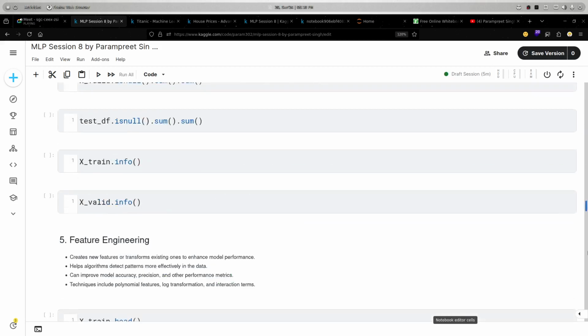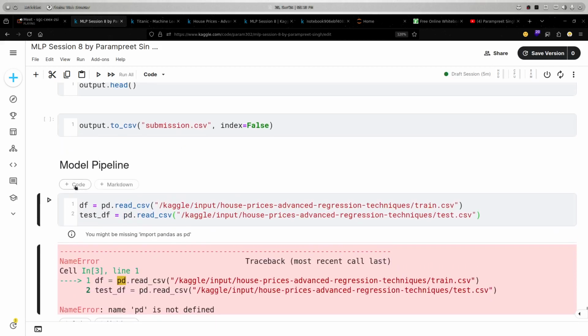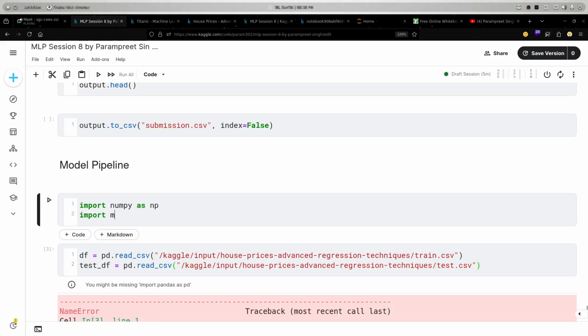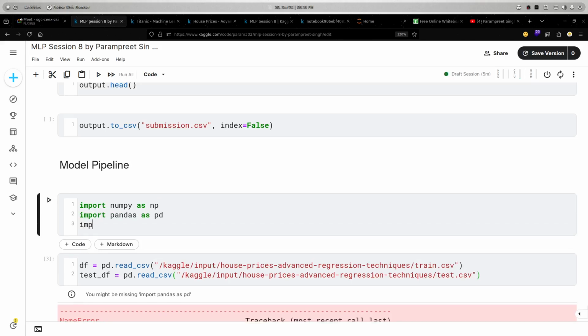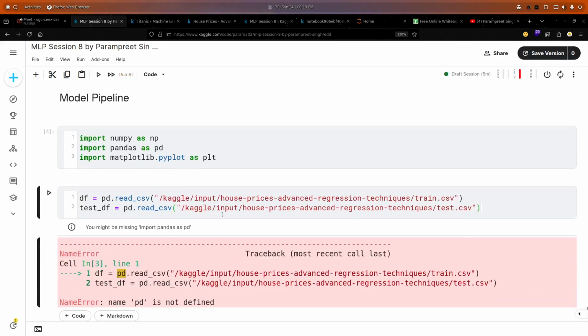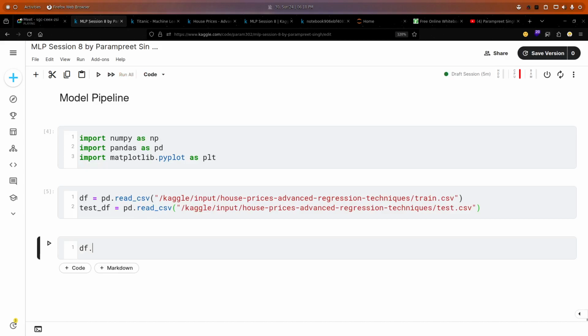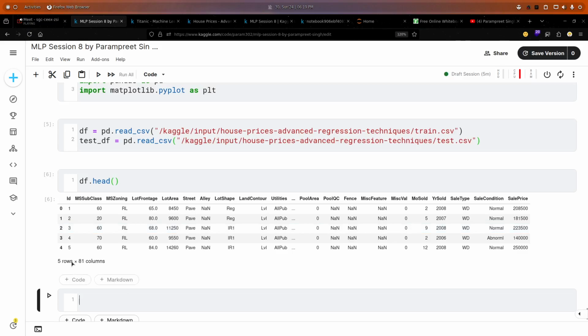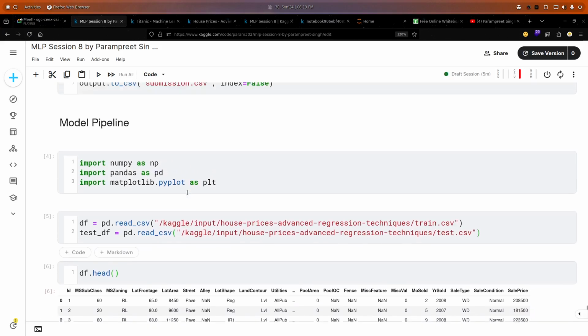First step is to import the libraries, of course. Import numpy as np, import pandas as pd, and import matplotlib.pyplot as plt. These are the three main libraries which we'll be using. And let's see how our dataset is. It is showing 5 rows by 81 columns. So we have 81 columns here.